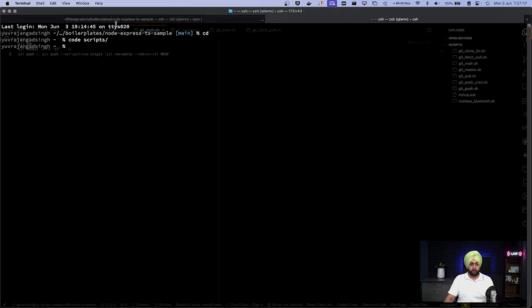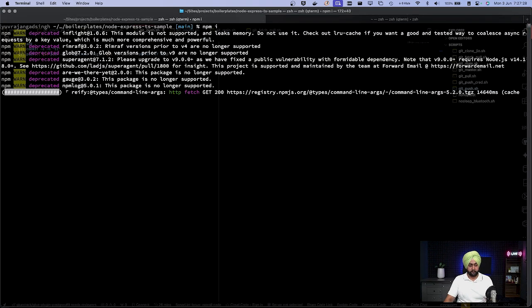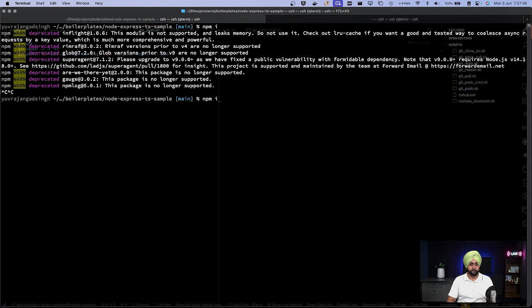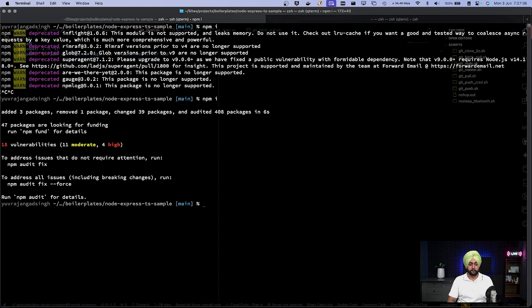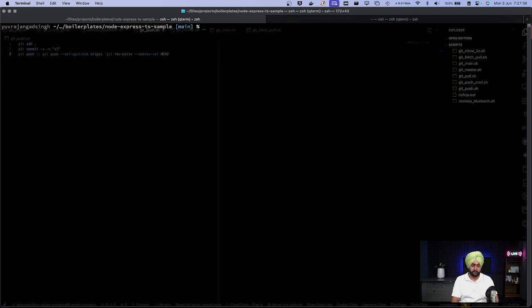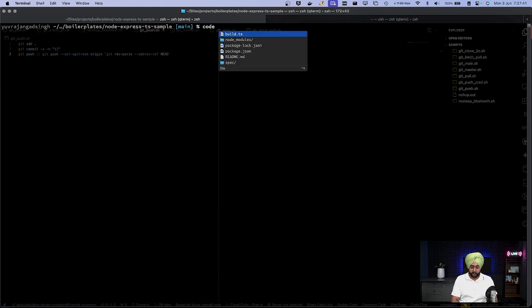Let me take you to the git push. I think this didn't get installed. Let me try it again. So yeah, this time it got installed. I will open it in VS Code.